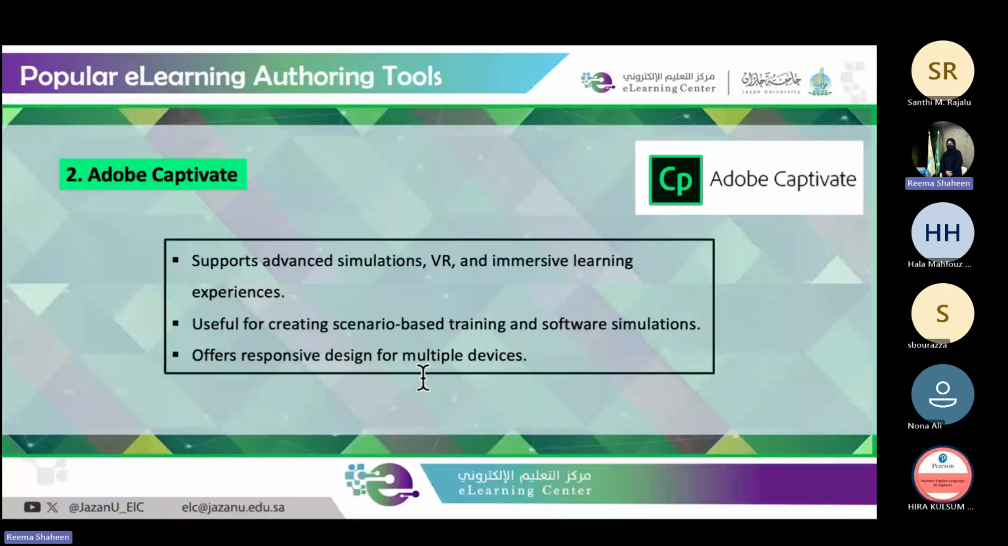Another advantage is that it supports responsive design, which means your content will work well on laptops, tablets, and mobile devices. So if you are looking to create more realistic and practical learning, you have to choose Captivate. It's a good choice for you.